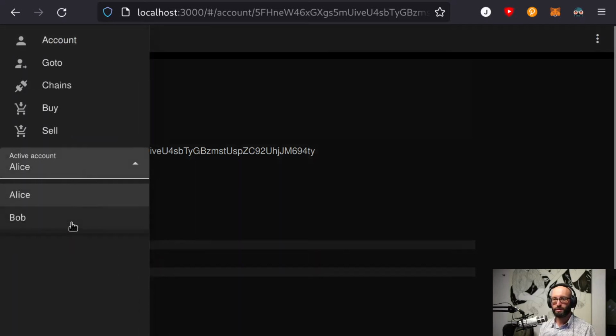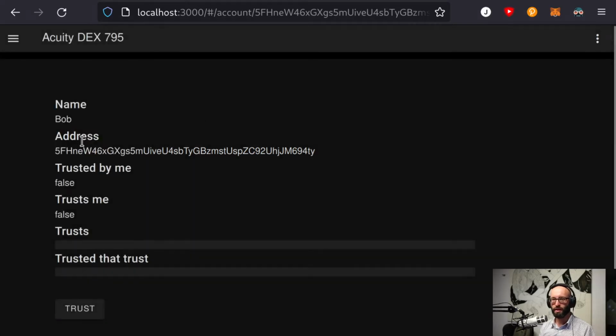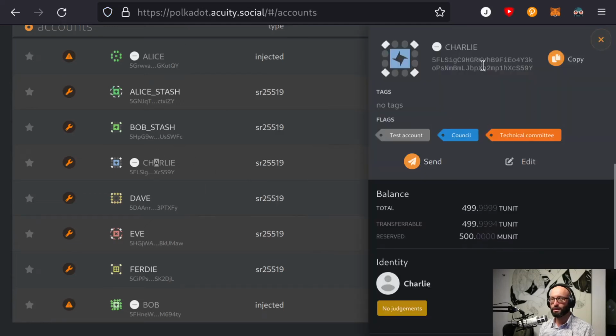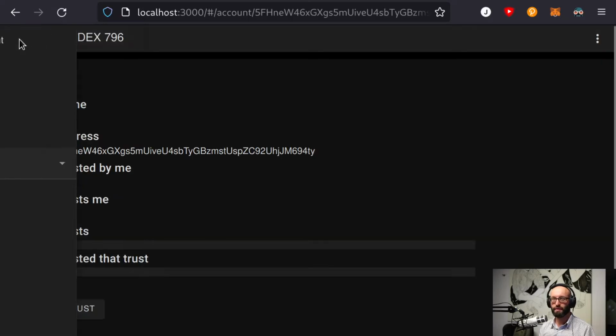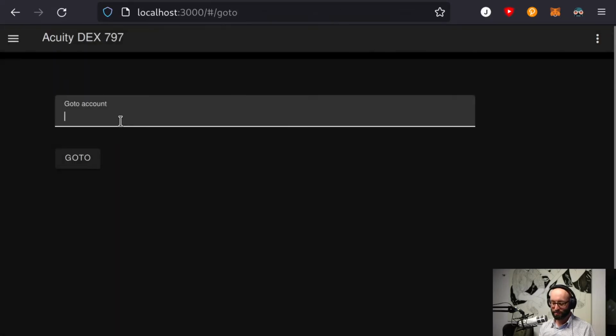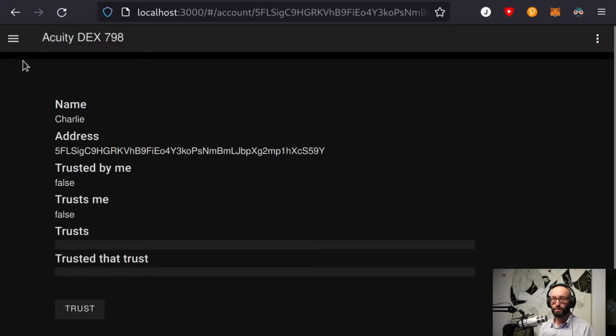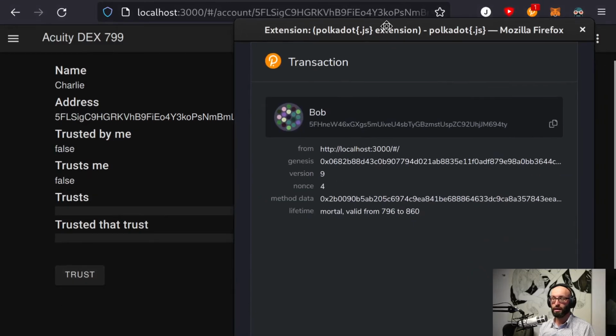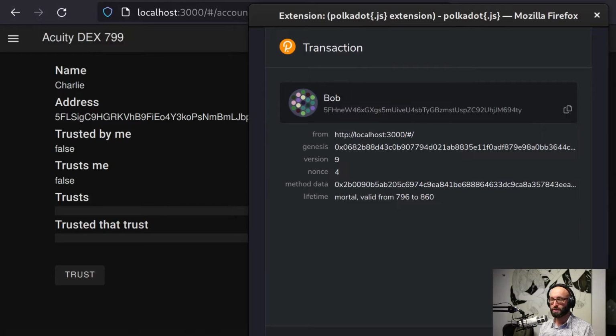And then we're going to go to Bob's account. So we're now Bob. And actually, I want to have a look at Charlie. So if I just copy Charlie's address, and then we can just paste it in here. Let's go to Charlie. So we are currently Bob, but we're looking at Charlie. So if I click trust, Bob will trust Charlie.